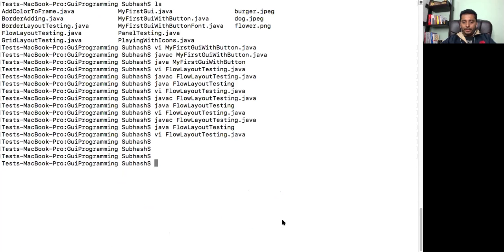Okay, right. So what is the next thing? Grid layout testing, sir. Yes, you can make it, Sahil. But that is not the way. Nobody would do that anyway. So what is the next layout? Grid layout testing.